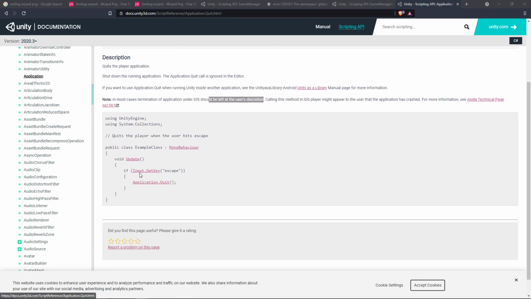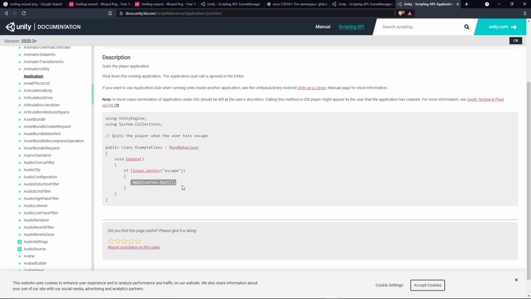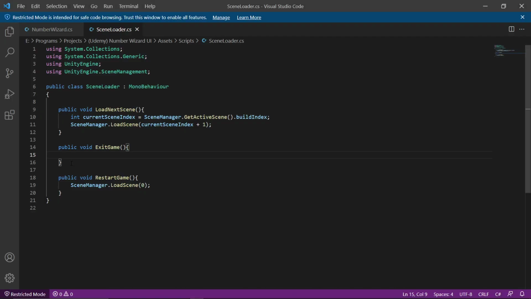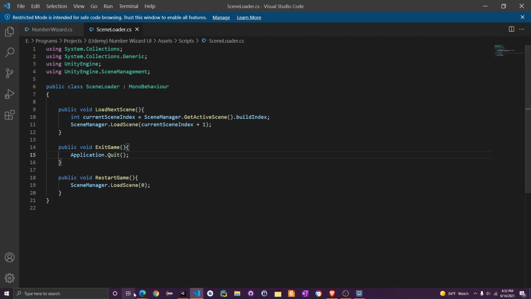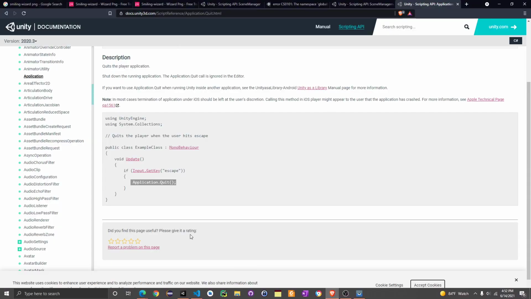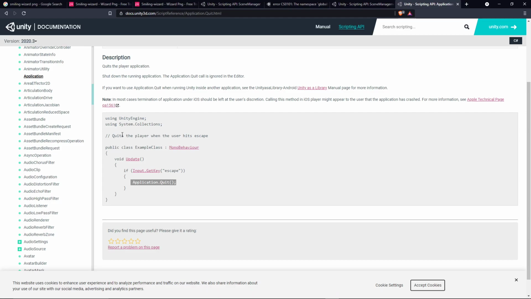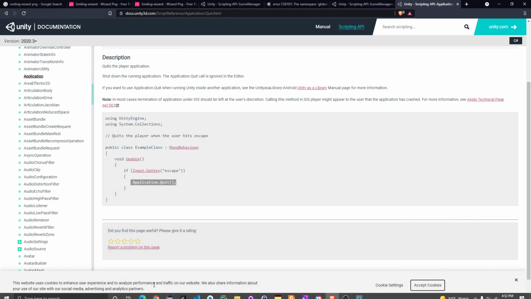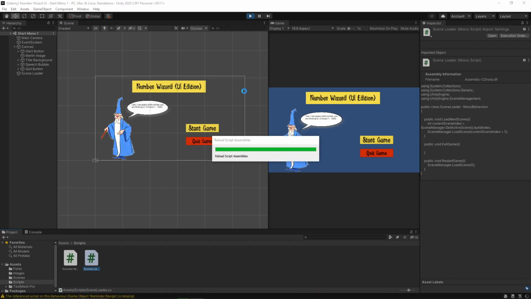So to do it, we just need to say application.quit. And here it says input.getKey, but for ours, I don't think we're going to do that. We're just going to set the onClick method to be this. So I assume we do application.quit. System.collections, I might need to use that. No, it's already here. I think we're good to go. But we won't be able to test it out since it doesn't work in the editor.